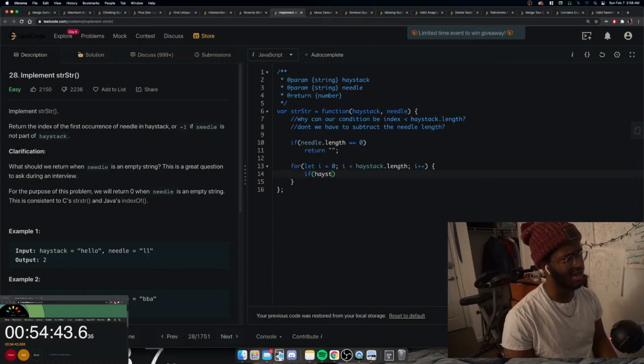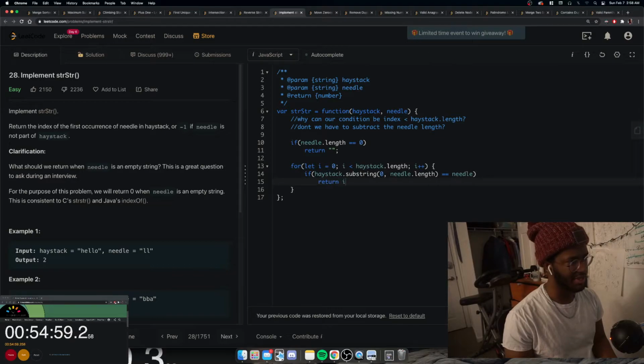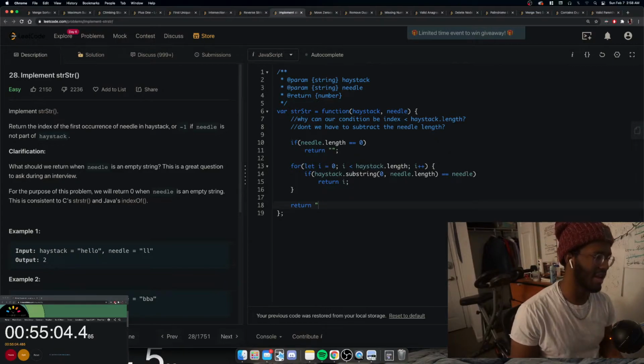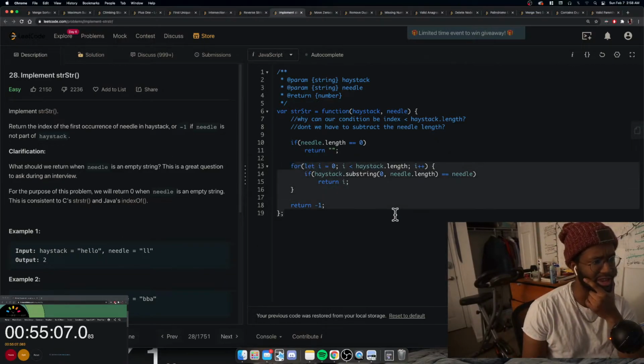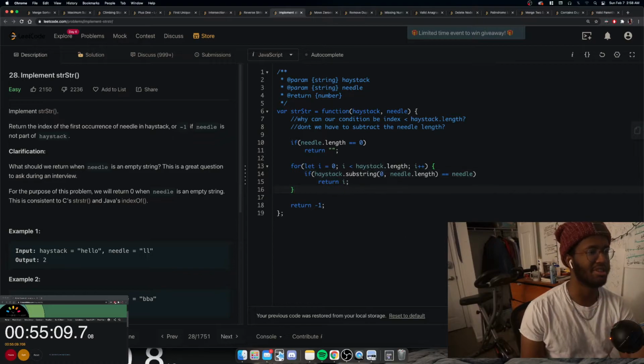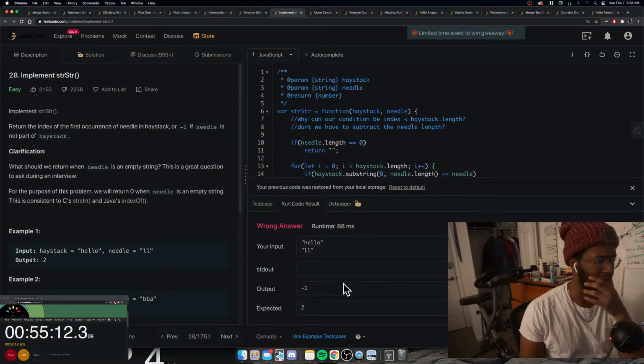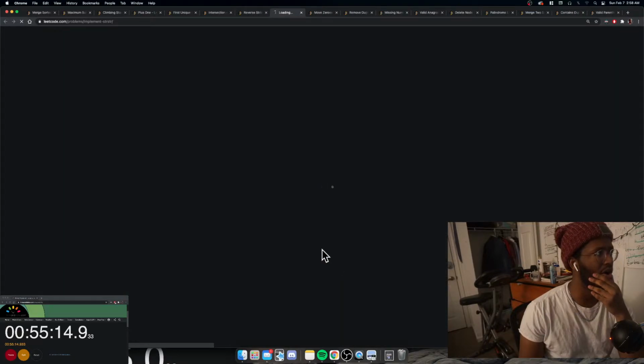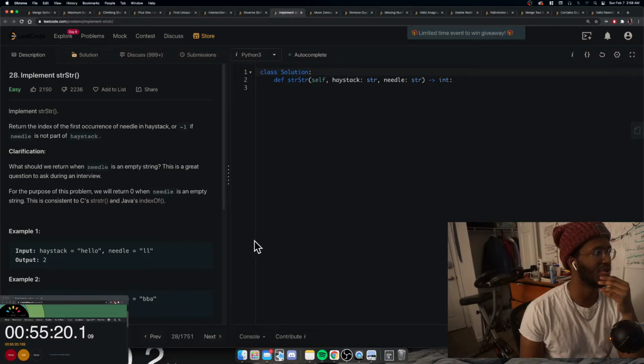So we can just say, if haystack.substring at the 0th index all the way up until needle.length is equal to the needle, then we're going to return i, because that would be the index that we found this solution at. Otherwise, we're going to return -1, as it says to return when you can't find it, because if we make it out of this loop without ever returning an index, it means that the needle does not exist in the haystack. So our output was no, what is going on? I think my page just reset. Wait, what is going on?